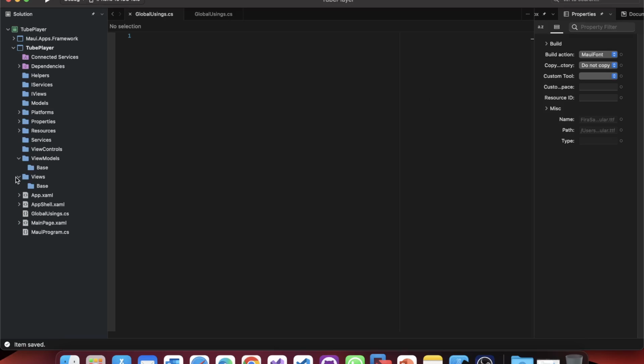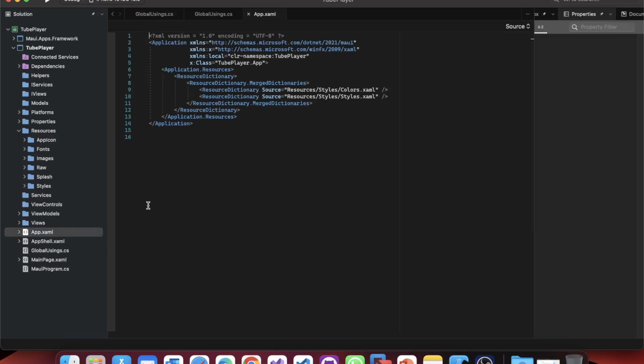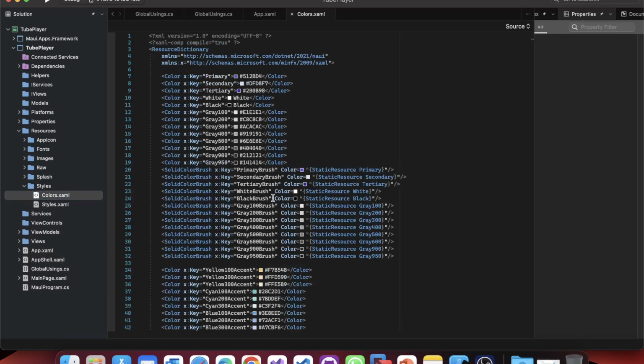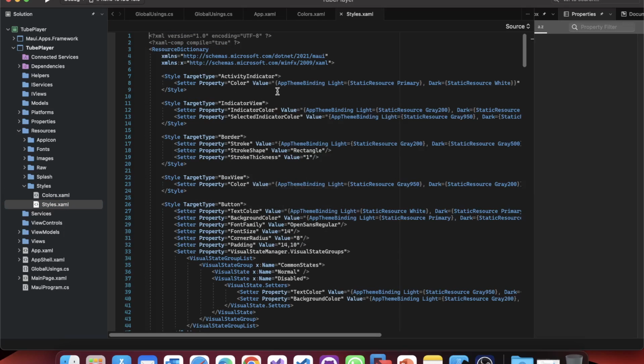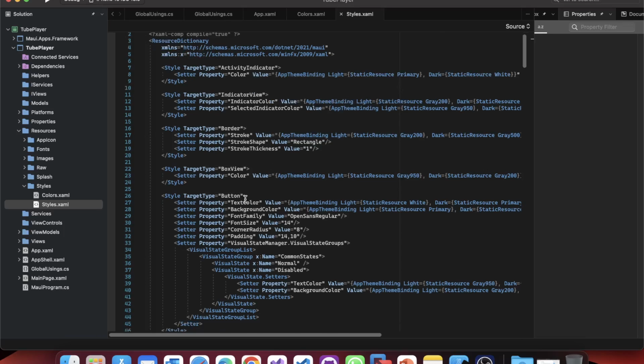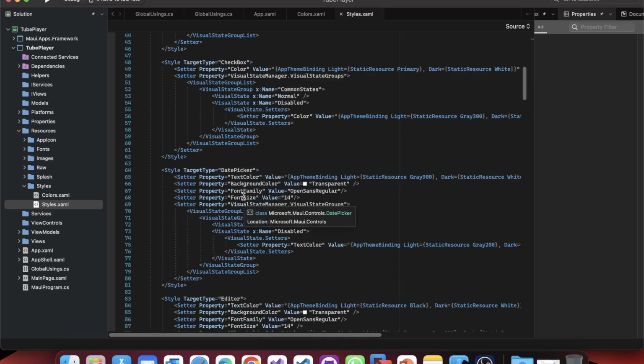Okay. Now, one additional thing that I also like to do is, if you go to the resources folder, and in fact, before that, let's go to the app.xml file. You will notice that we are relying on a couple of resource or style files which are available to us. One is the colors and the other is the styles. If we go to the resources/styles folder, you will see there are these colors which have been defined for you, and there are these styles which have been defined for each of the control type. For example, for activity indicator, for a button, for a checkbox, and so on.